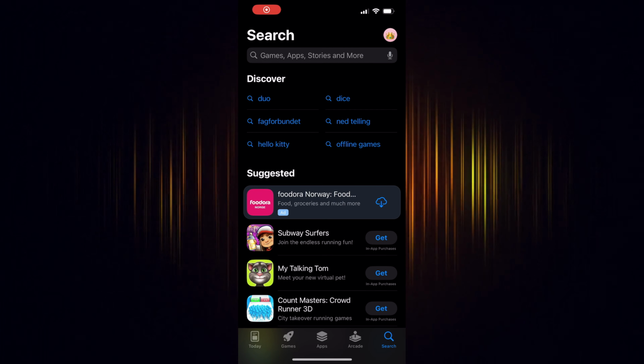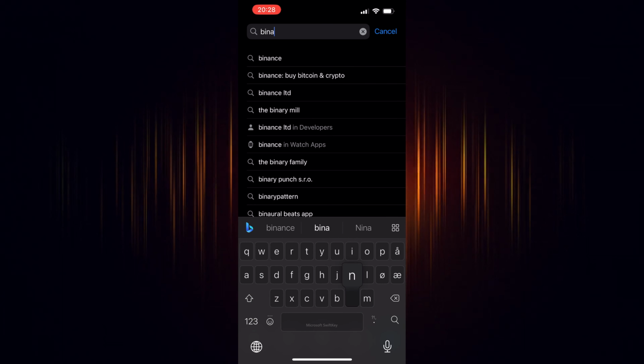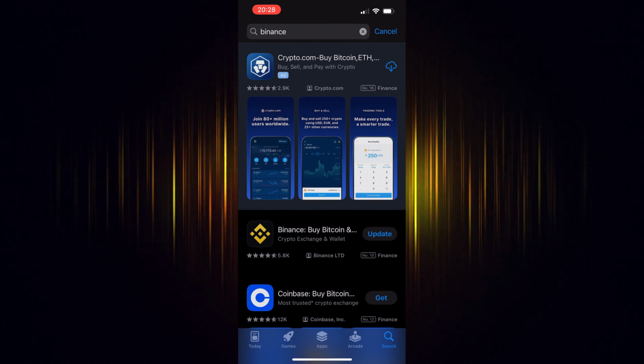In this video, we're going to show how to buy NEAR in the Binance app. It's a straightforward process, but you'll need a Binance account to start.